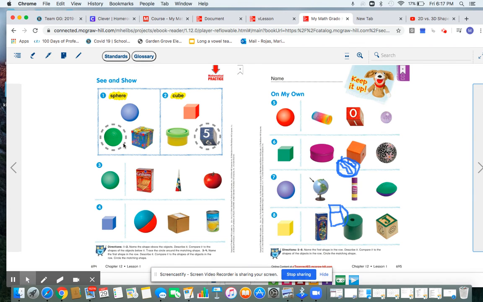Ooh, look at all we have. You're going to name the shape of the object that you have, and then compare it to the other objects below it. Circle the one that matches the object on top. For example, number 1, it says sphere. This is a sphere. Look at the two objects, and circle the object that looks like the sphere.